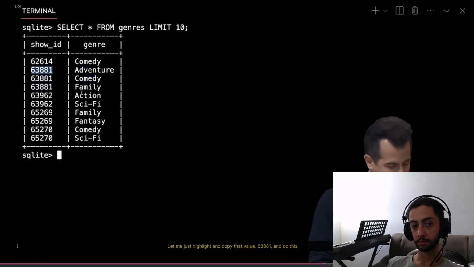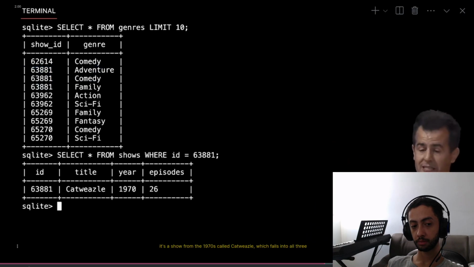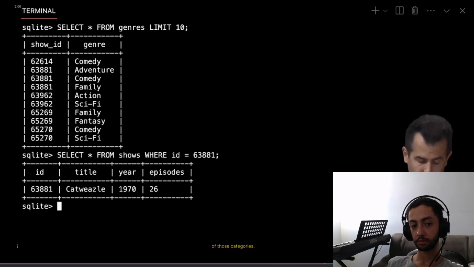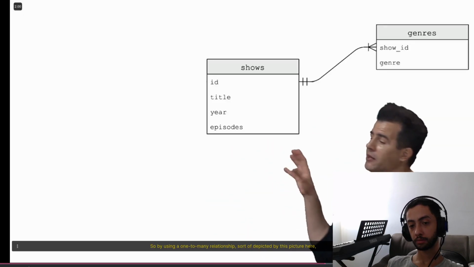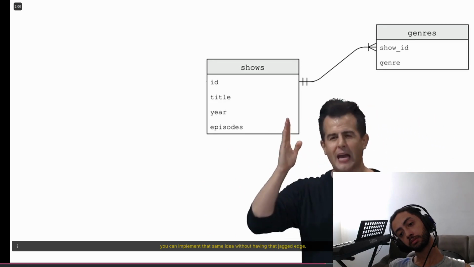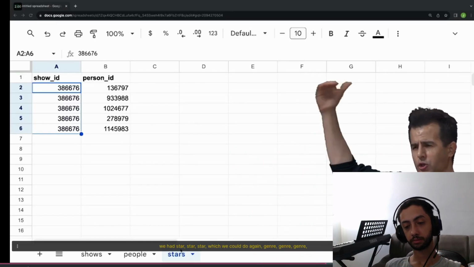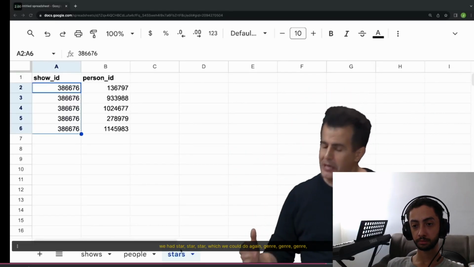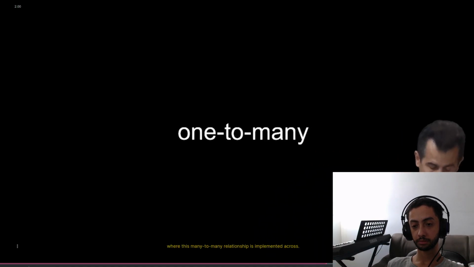Let me just highlight and copy that value, 63881, and do this. Select star from shows where the ID of the show equals that value. And it turns out we saw briefly before, it's a show from the 1970s called Cat Weasel, which falls into all 3 of those categories. So by using a one-to-many relationship, sort of depicted by this picture here, you can implement that same idea without having that jagged edge. When we looked at the spreadsheet earlier, in an earlier version of this, we had star, star, star, star, which we could do again, genre, genre, genre, genre, but now we instead have 2 separate tables where this many-to-many relationship is implemented across.